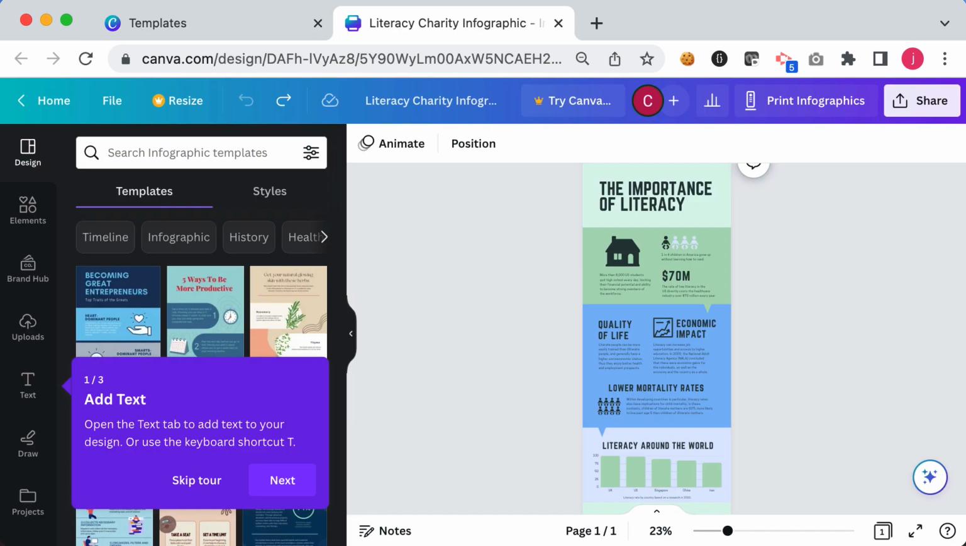So you can see here that I've selected a template that shows the importance of literacy. I'm going to make changes to this template based on the results of my data analysis on the impact of email. First, I'll change the name of my graphic so that I can easily find it later. I'll rename it to Impact of Email by clicking on the title.